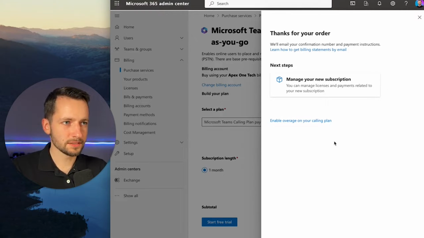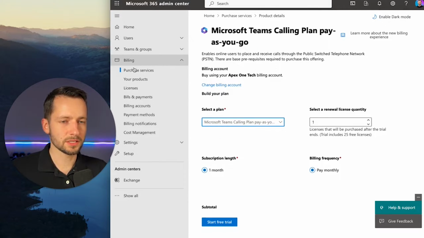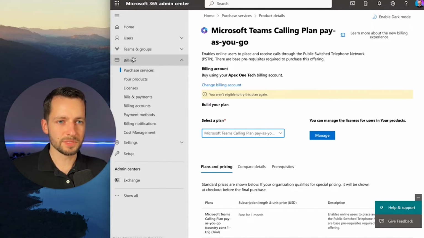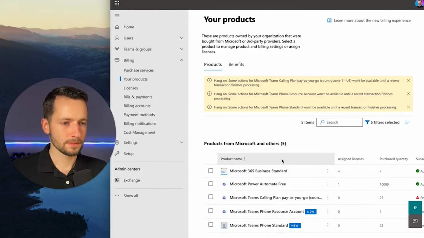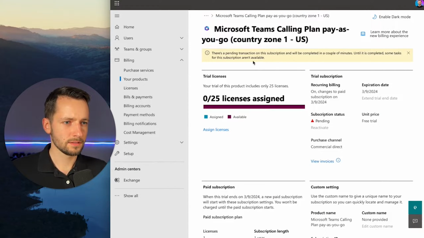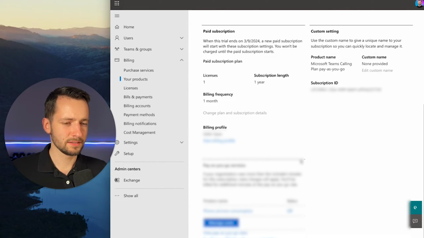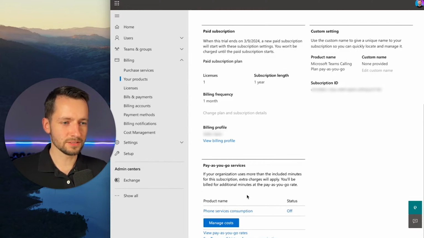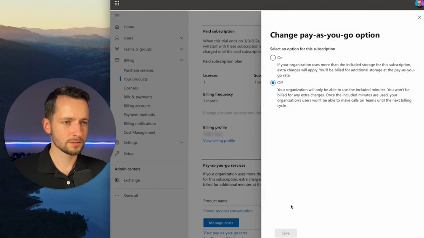One last thing we want to make sure is enabled. We can probably click here, but let me just show you how to get there. Go to, again, admin billing and go to your products. Scroll down, you want to find the pay-as-you-go plan. Okay, so still pending. So we want to scroll down. This is very important that you turn this on: phone services consumption. This must be turned on. This just means how they're going to charge for the outbound calls. You won't be able to make calls if you do not turn this on. So just click on that.